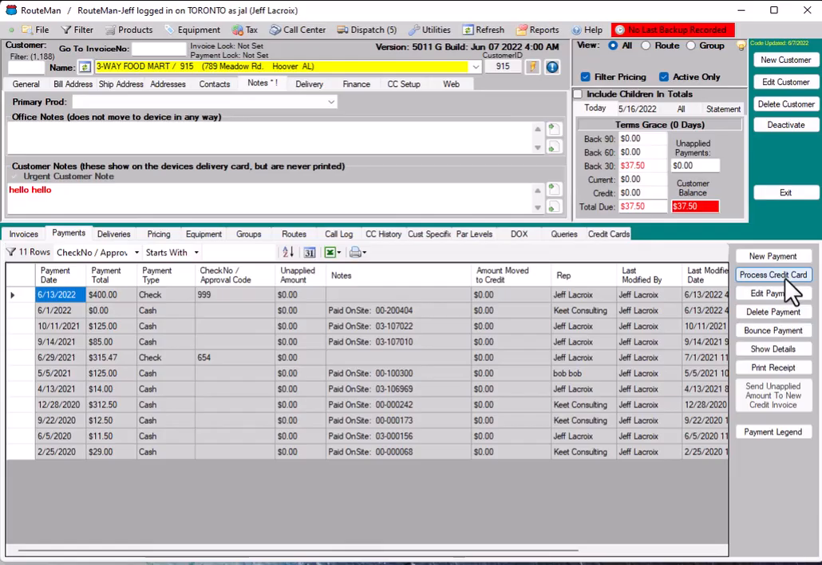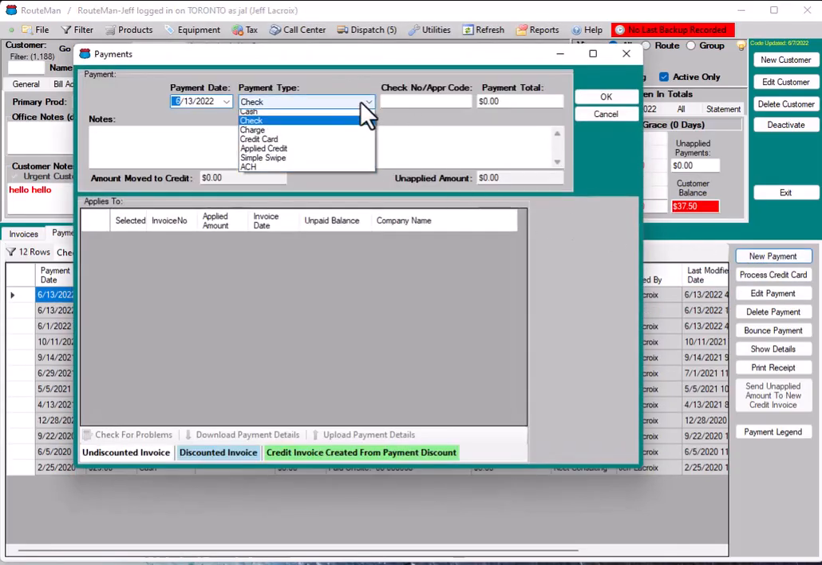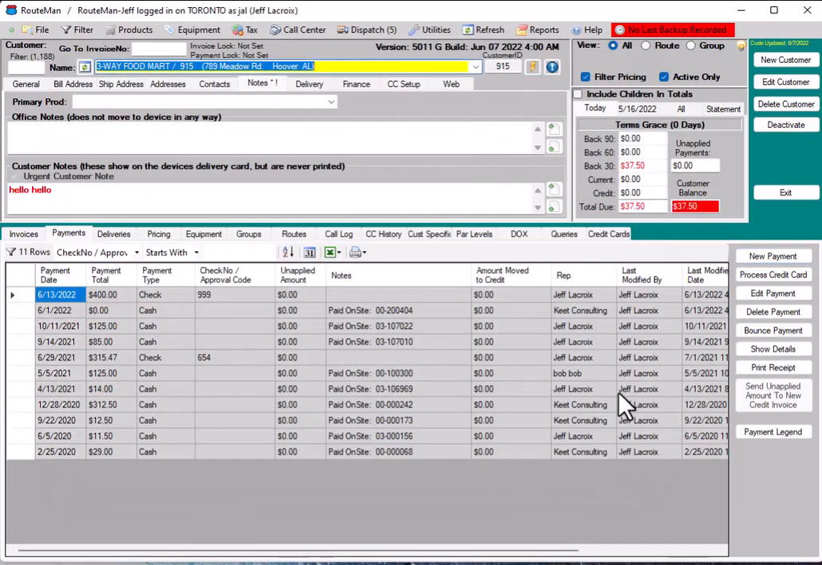If you have our credit card processing system in Routeman, this button will have action to it. If you don't, it will simply be grayed out, and you can still record credit card payments by choosing the credit card option here, but you would have to actually process it through another software program or an app or something like that. And this would simply be record keeping and accounting for your balances, your receivables.